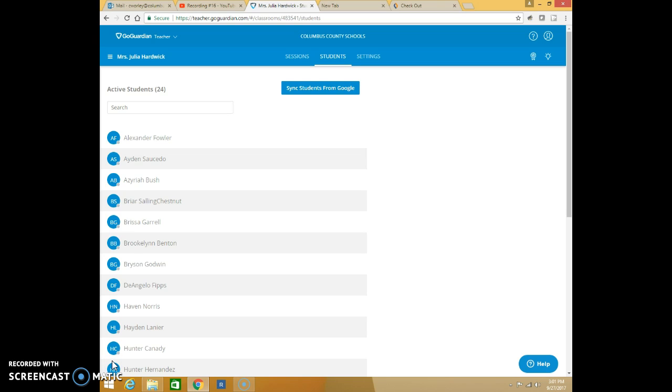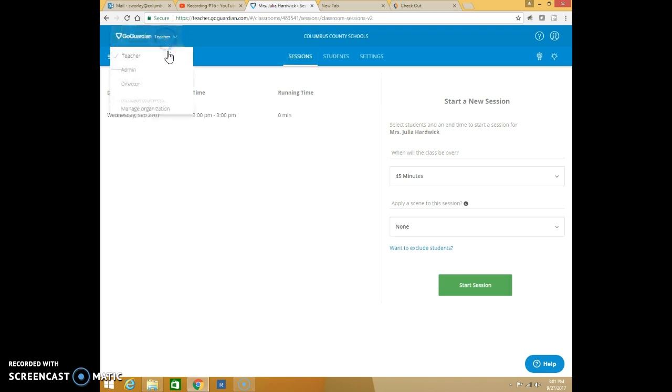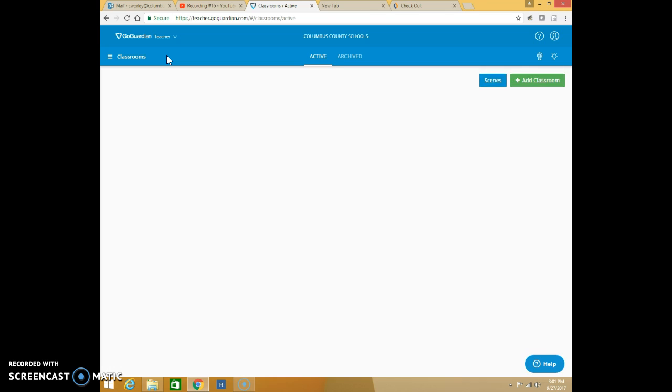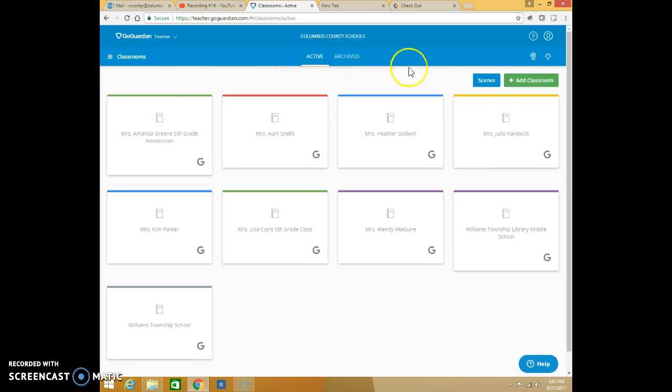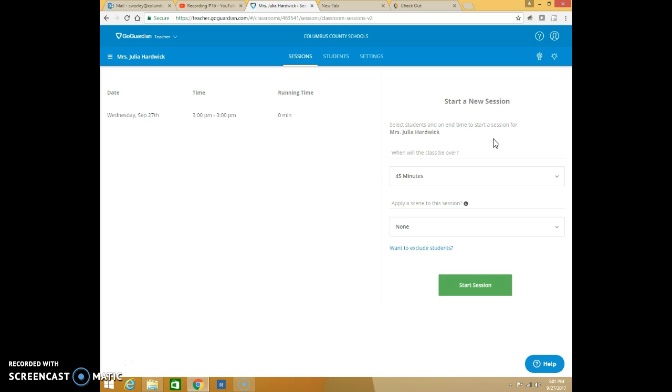Okay, so once you sync your students in from Google, or you add your classes into GoGuardian, then you'll be able to monitor your students. Okay, so you want to make sure, first of all, that you're on teacher, and then you want to select the classroom that you want to monitor during that time. Okay, so I select my classroom, and this is where you're going to start a new session.